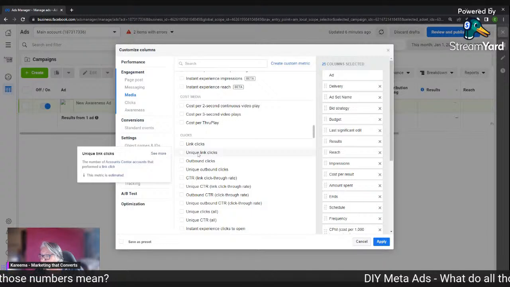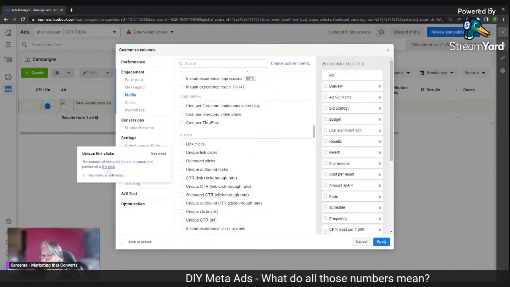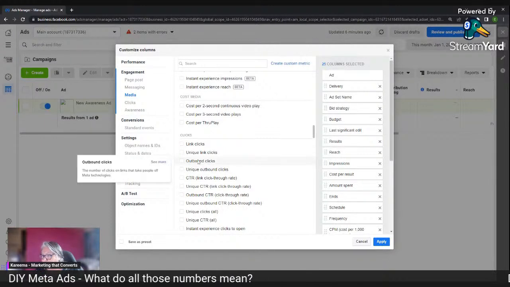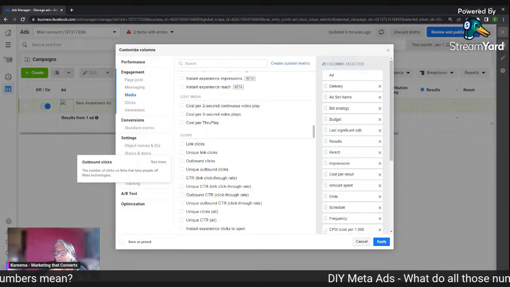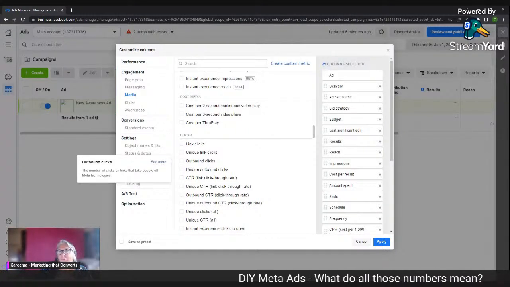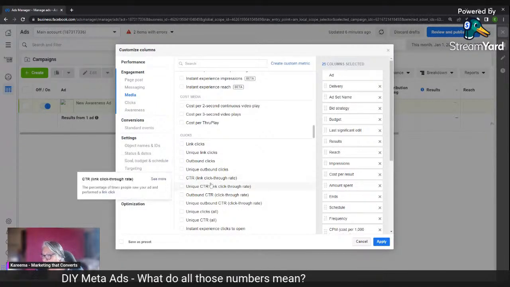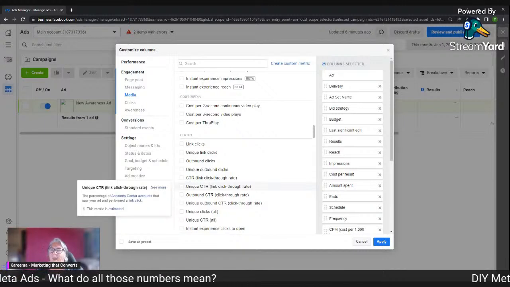Unique link clicks, the number of accounts that performed a link click, and the metric is estimated. Outbound clicks, the number of clicks on links that take people off Meta. So that's going to be important to me if I want to look at how many people I'm driving across to a landing page. Now, a lot of these metrics will overlap.